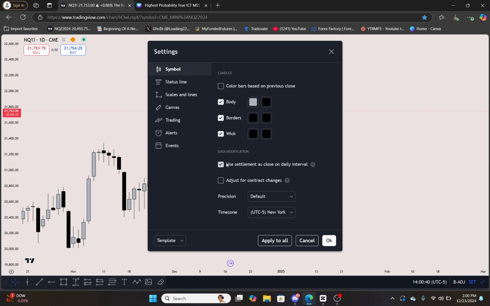Okay, I do have this checked as well as default in UTC-5. If you're trading ICT and specifically you're trading around New York session, stuff like that, just always make sure that time zone's on UTC-5. Okay, if you're trading with his concepts, you always want to make sure you're aligned with UTC-5.